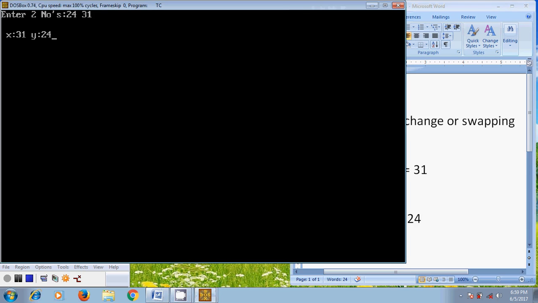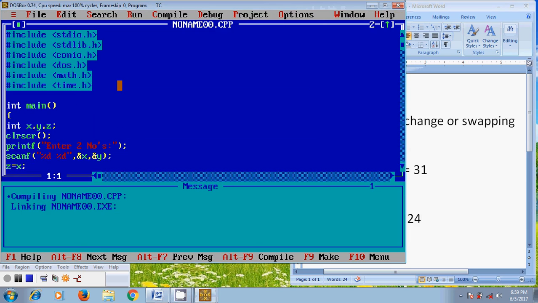Okay, so like this we can write a program to interchange or swap two numbers by using a third variable.